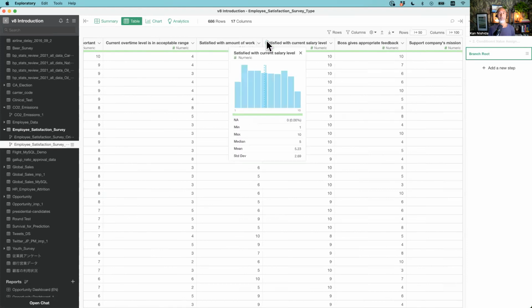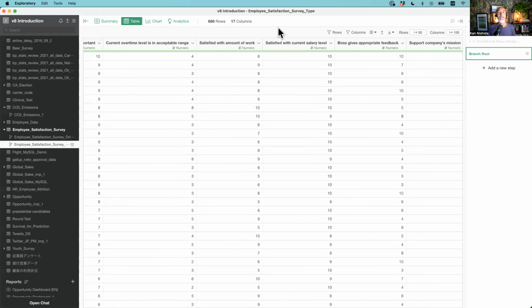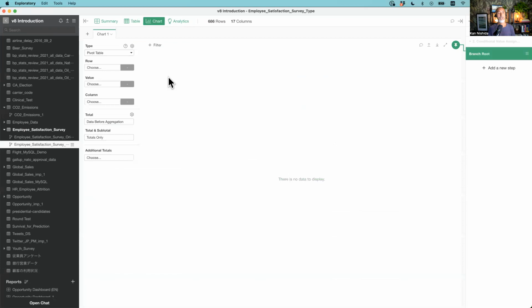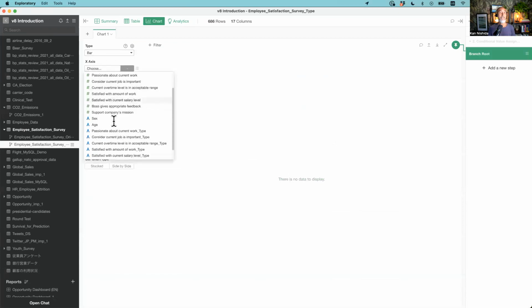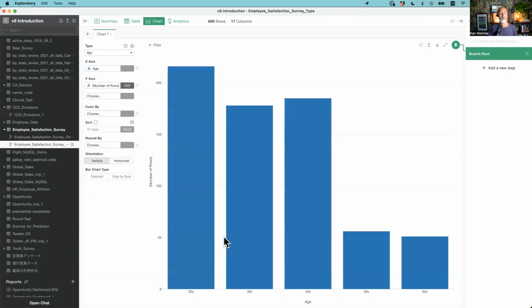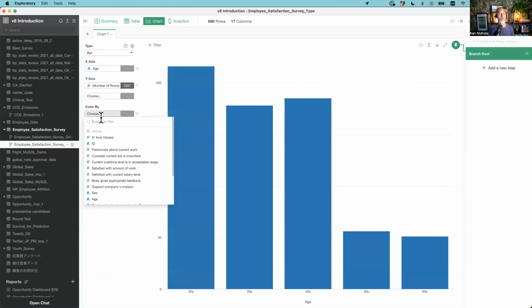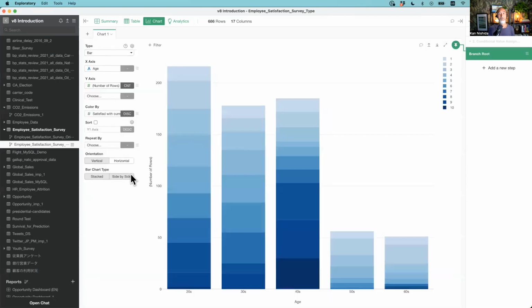Let's click on that one. Scale is from 1 to 10. Okay, so 10 is very satisfied, 1 is not satisfied at all. And then creating the chart, let's see the bar chart. And then there is the age group, so 20s and 30s and 40s and so on. And then I'm going to assign the satisfied current salary level.